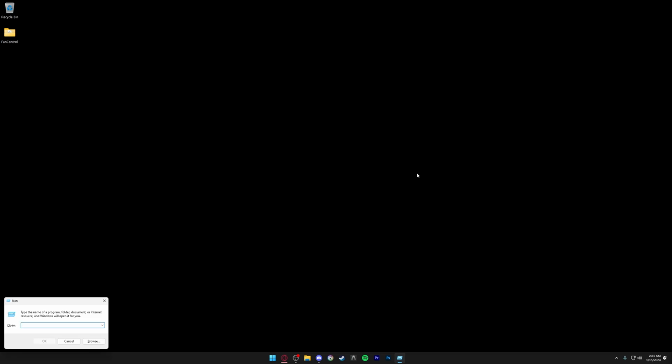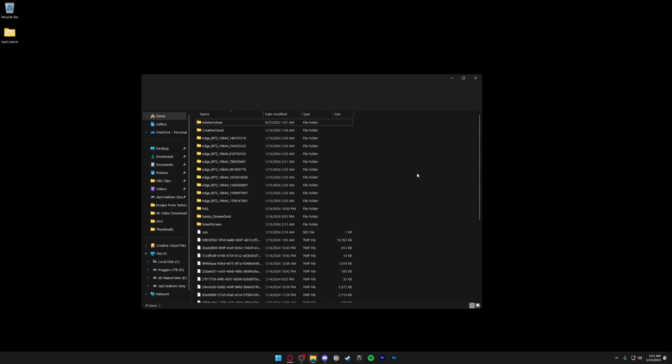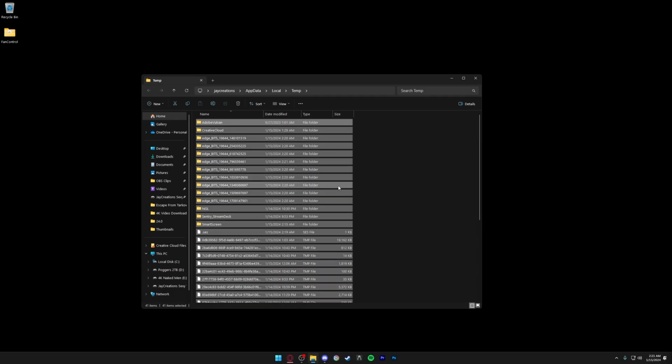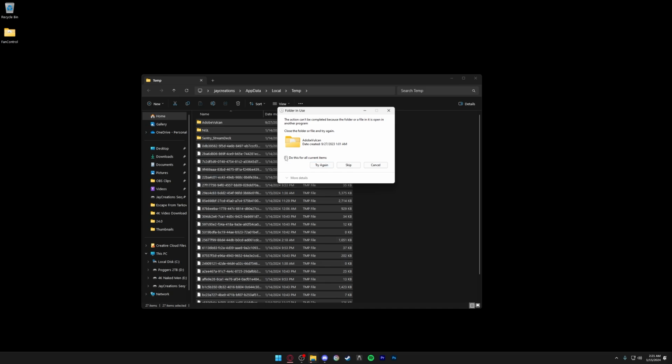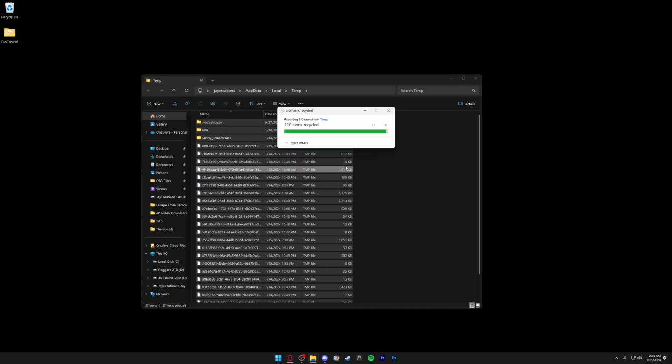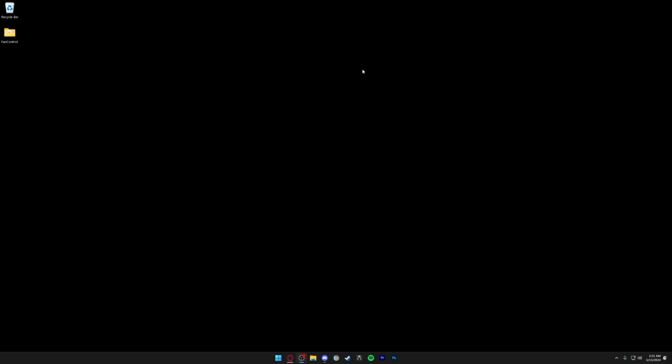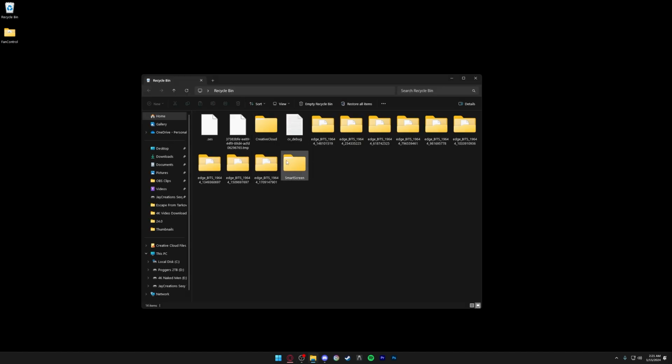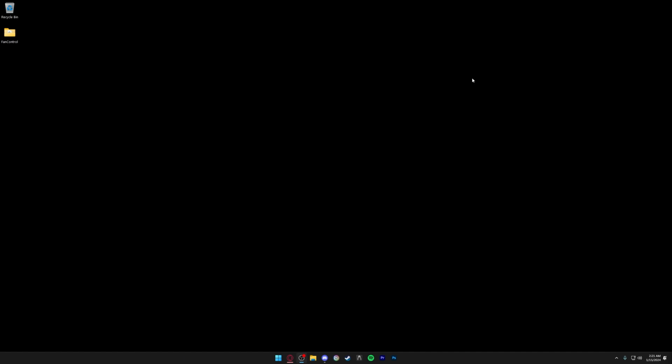Next thing we're going to be doing is opening the Run window. So you're going to hold the Windows key and tap R, and type %temp%. You're going to want to clear all of these folders. These are all folders that aren't necessary on your computer, so you're going to want to delete them. Do this for all the items and just skip the ones that can't be deleted. Once that's done, you're going to want to go to here and delete them, because you don't want them to be there.